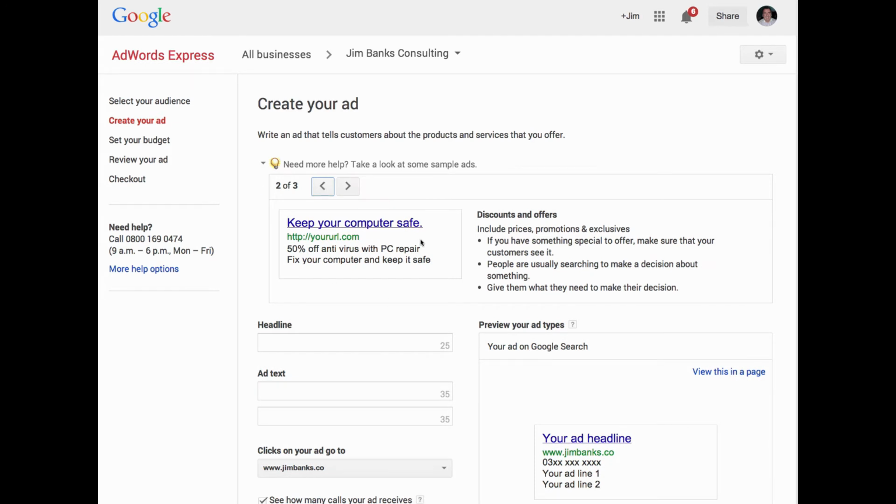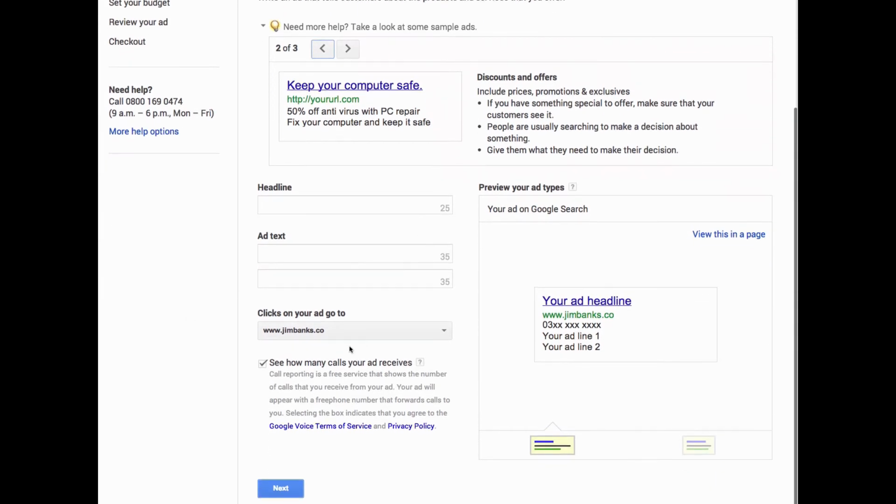So I'm not actually going to go through the process of doing this, but just to show you some of the things you can do, you can actually see how many calls your ad receives. So if you set it up for people to call you, and I would definitely recommend that you do, because more and more people are using mobile devices and tablets to do these searches for local businesses, it just gives you the ability to talk to people straight away. And obviously you can set your hours of business.